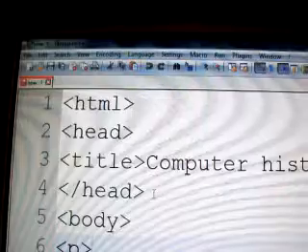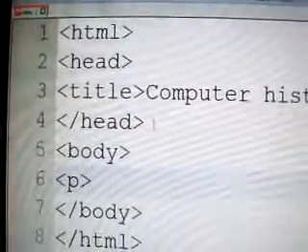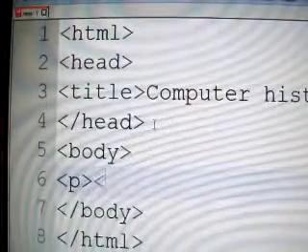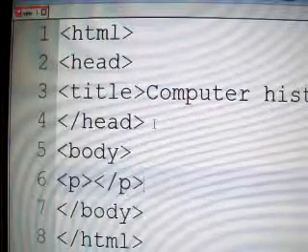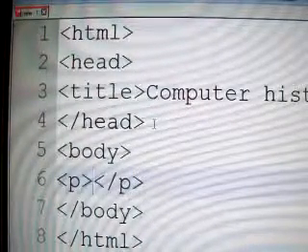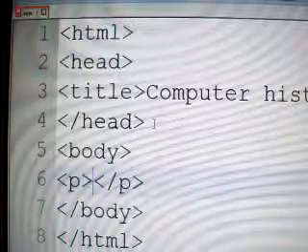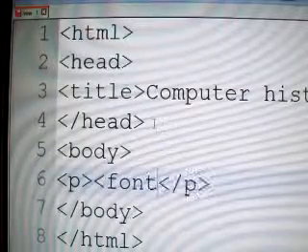Obviously, we need paragraph tags or none of our text is going to show up. Now then, what we're going to have here is some font tags.